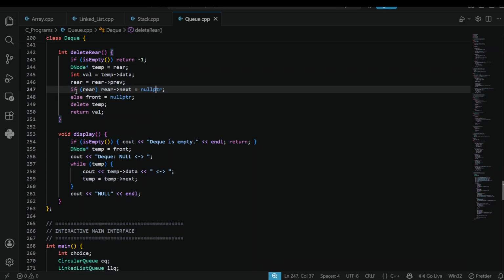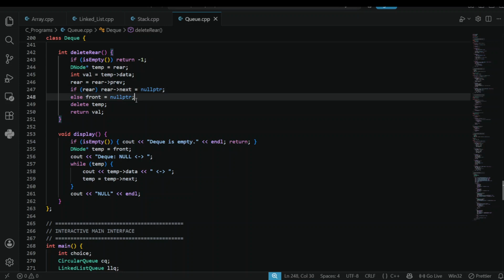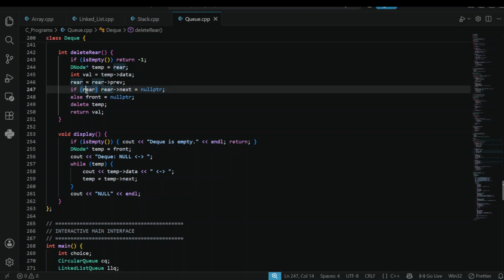Otherwise, if rear is null, that means that was the last element, so we are making the front a null pointer. Wait, I'm having a confusion here. If rear is there, that means there are elements in the deck now, even after updating the rear.